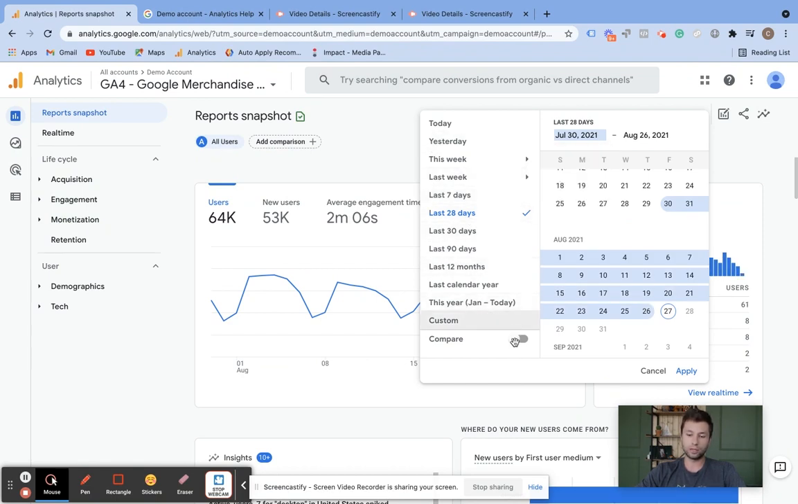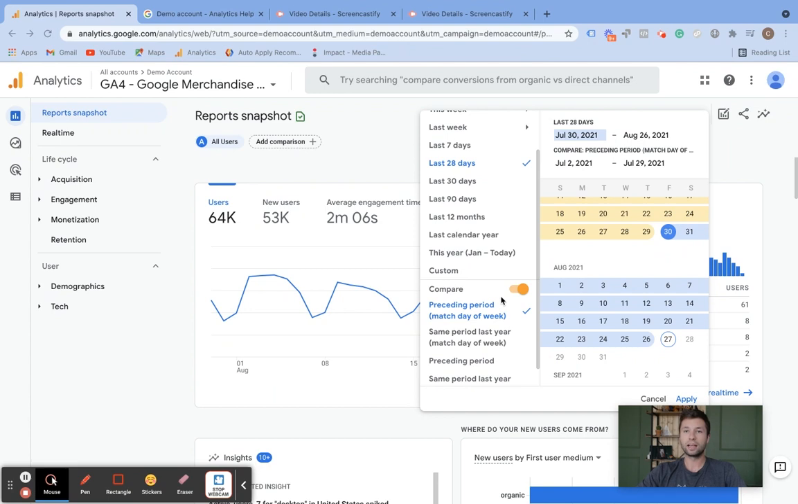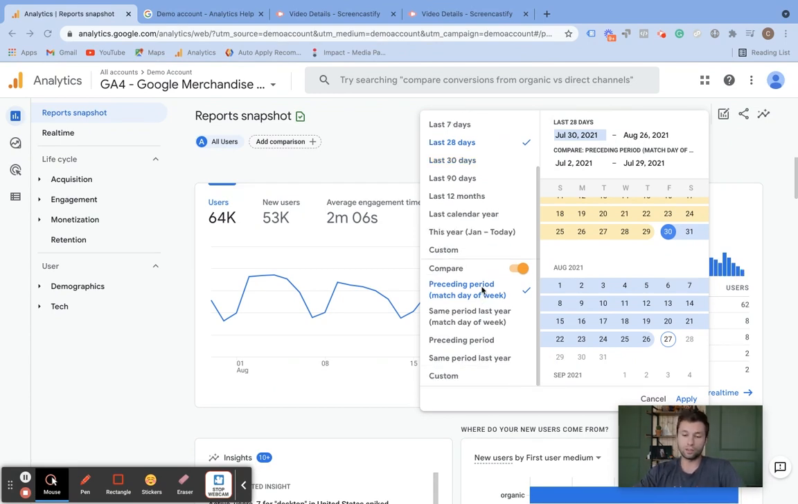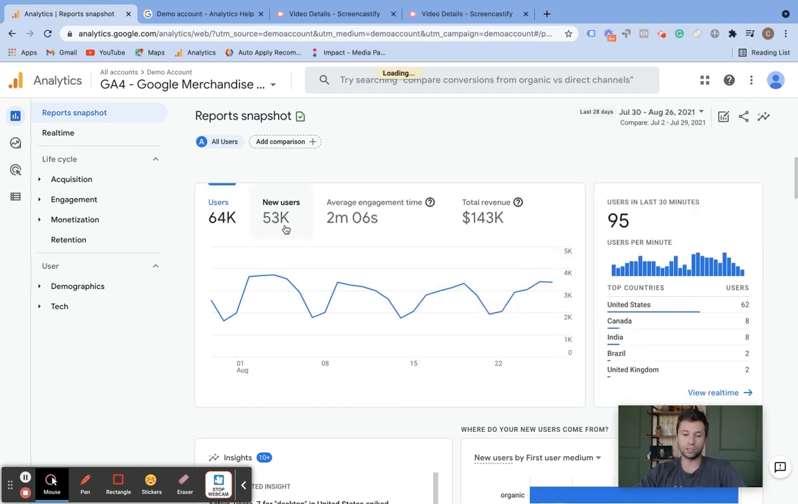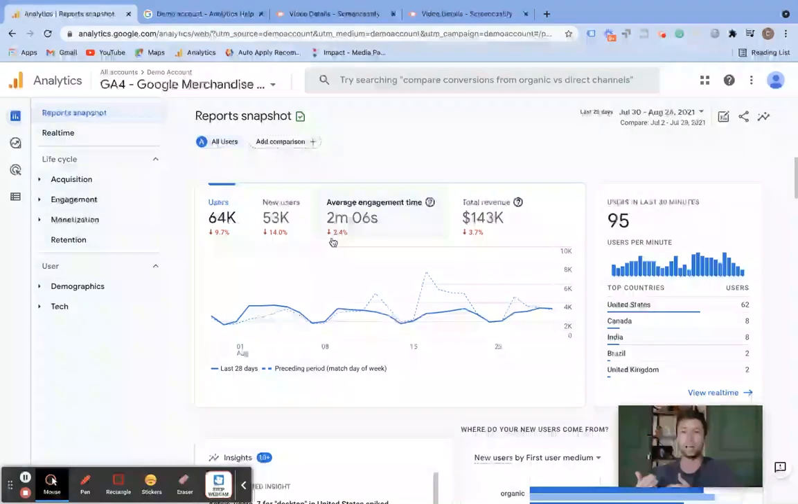But you can also click this little compare button right here. This is something that I often do, so that we can compare either month over month or month over year or a certain week or whatever it may be. So for instance, if we want to compare this to the preceding period with the same date period, we click here and it gives us a quick idea of how our traffic is trending. As you see for this Google Merchandise Store, it looks like this week has actually been a little bit of a down week.